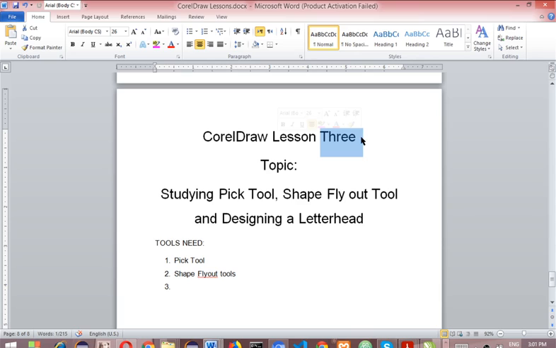Today we shall see lesson 3, where we shall be studying the pick tool, the shape tool, and we are also going to be designing a letterhead using the logo we have already created in the last video.